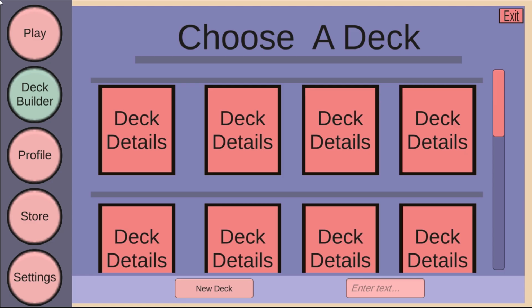This next page is the Deck Builder Select page. This page is very similar to the Play menu page, as it shows each deck that the player has created. When one of these decks is clicked on, it will open that deck in the Deck Editor page.